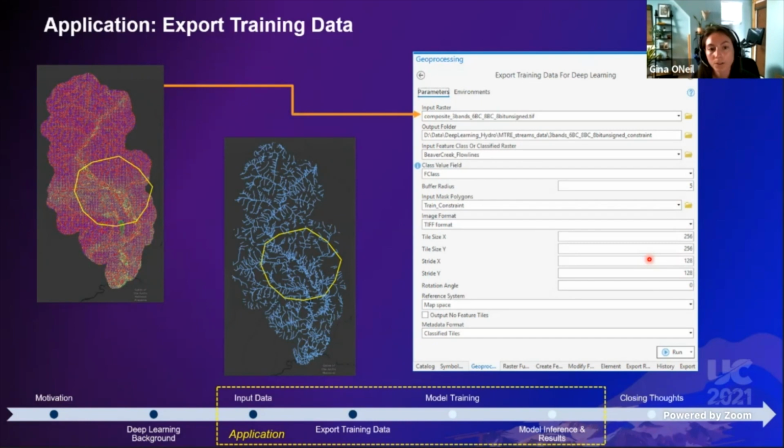In this tool, we are using that composite raster where we have squashed together all of our topographic derivatives, and we're also feeding it our set of verified streams. What this tool is doing is essentially breaking up these rasters into a bunch of image chips that are paired together. So when the deep learning model goes to train, it knows that this image chip with streams in this configuration lines up exactly with this combination of topographic data.